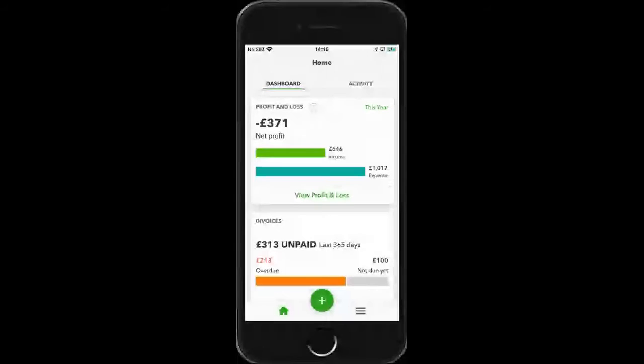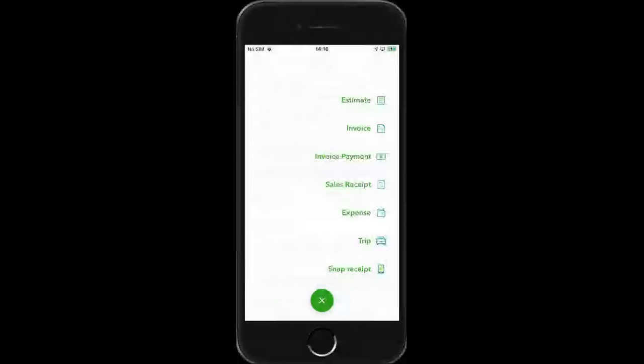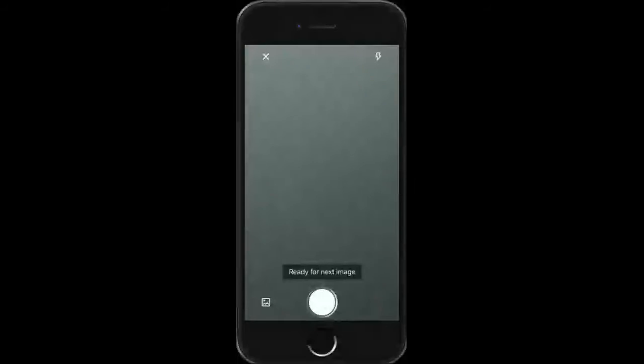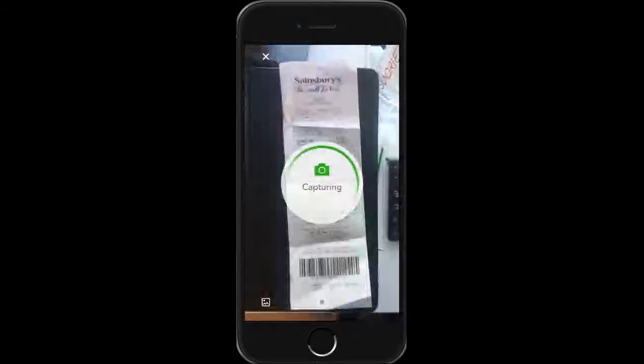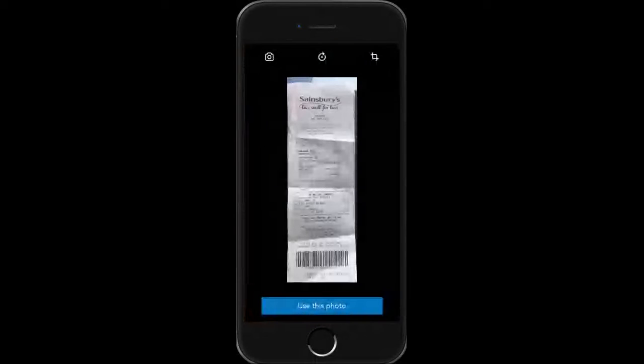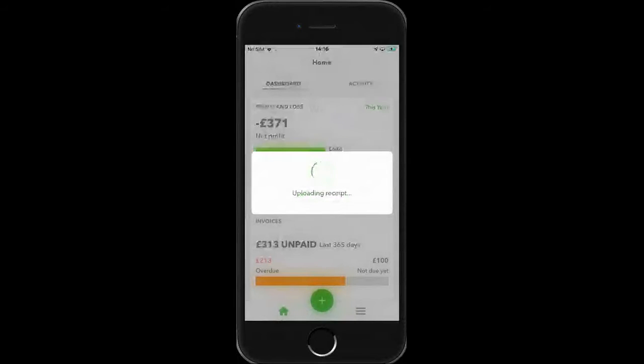Okay, so what I'm going to do is go into the app. Again, we can go to the plus button here. It's an easy access on here. And we're going to go to Snap Receipt. Now, what I'm going to do is take a picture of a receipt using the app. So I've got my receipt here. Okay, you'll notice a little green box appears just to make things really easy to see. I've actually uploaded that one.